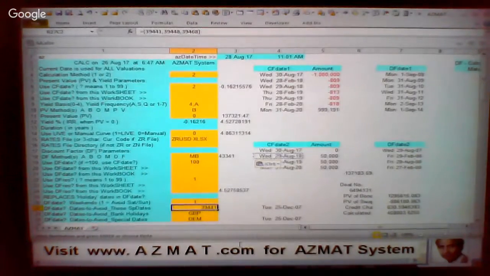We'll go through exactly what they are in a later tutorial. In this tutorial, I'm just explaining various commands. We'll go through each and every command in AZMAT system in detail, but that is for later on.